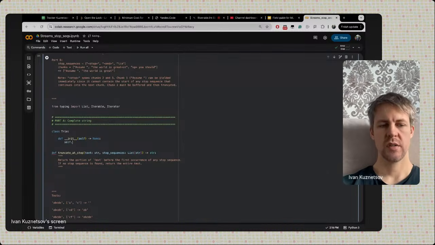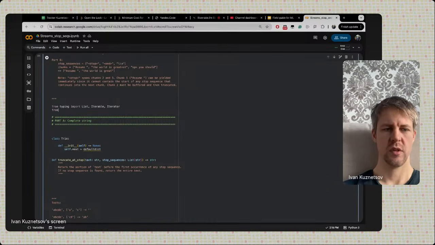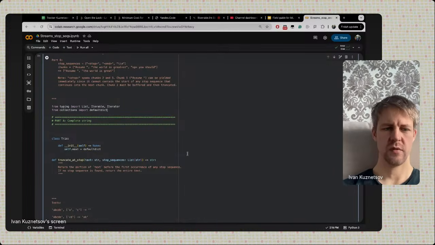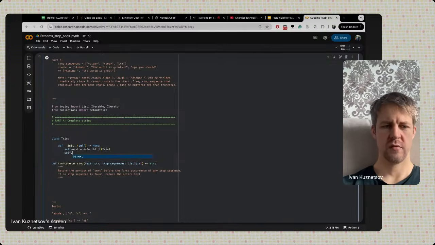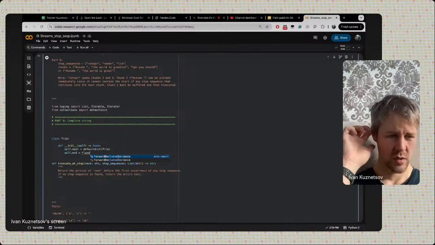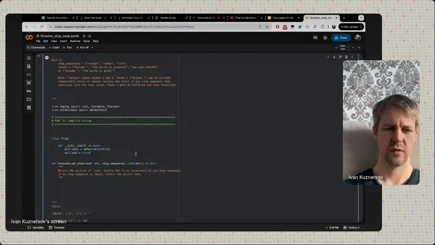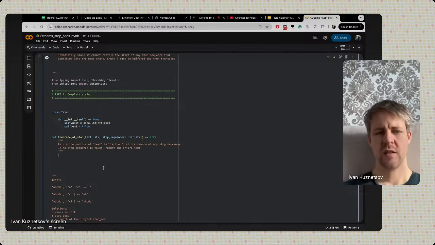So self.next will be defaultdict, and I think we also need to import that. So from collections import defaultdict, and then self.end equals false by default.